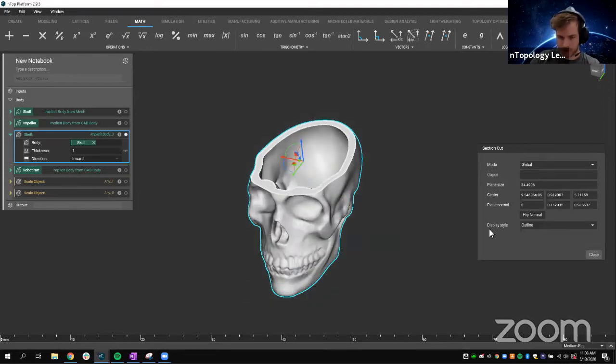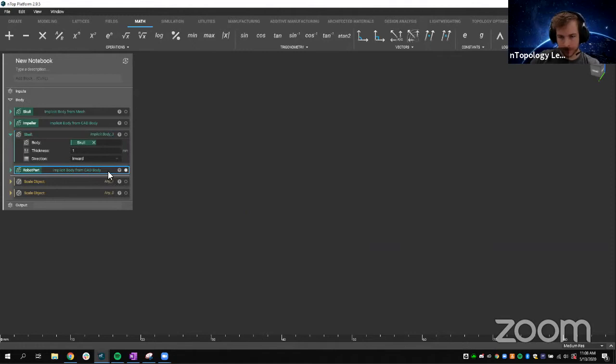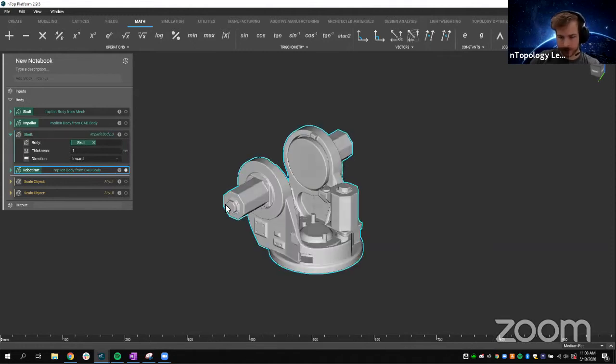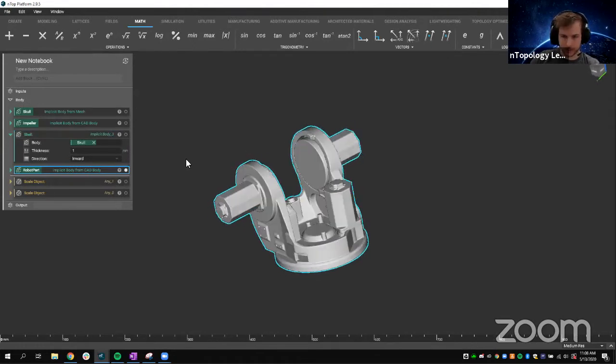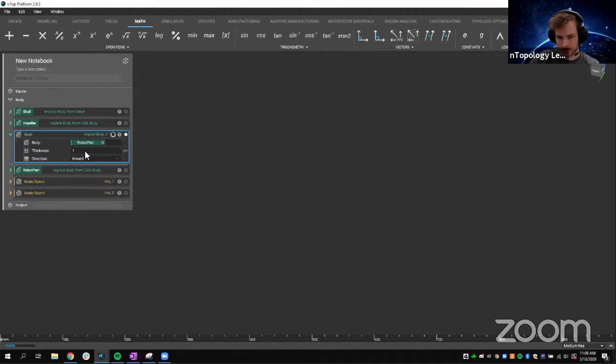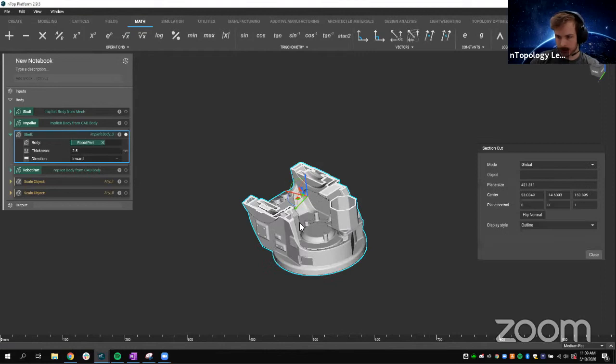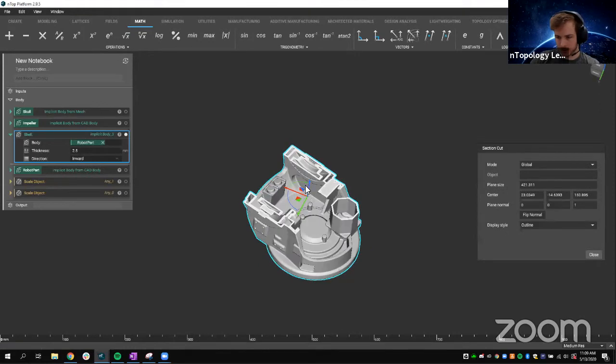And just to show off one more thing, we could take a pretty complicated CAD part like this and do the same function. Now, that's just going to take a minute to run. Let's do 2.5 just to add some thickness there. Now, if I just section cut this, you'll see the shelling function still is able to run.